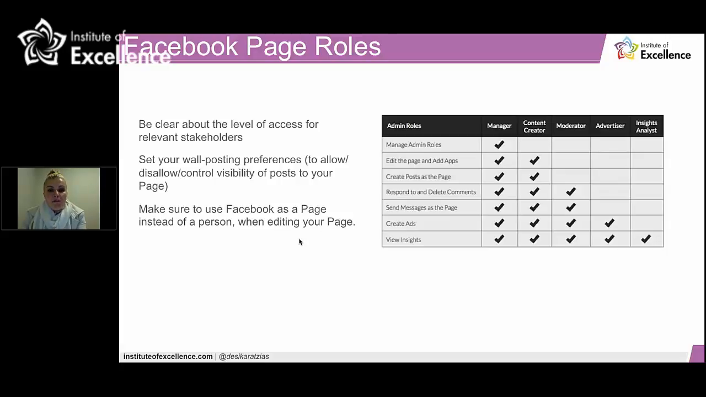Be very clear on the page roles. If you are outsourcing, or if you are protective with your Facebook page, or you're not sure how to have access to your Facebook page, just be mindful of your page roles. This is a graph on the admin roles and what people can see depending on what level of access you give them. Something to, again, be mindful of.